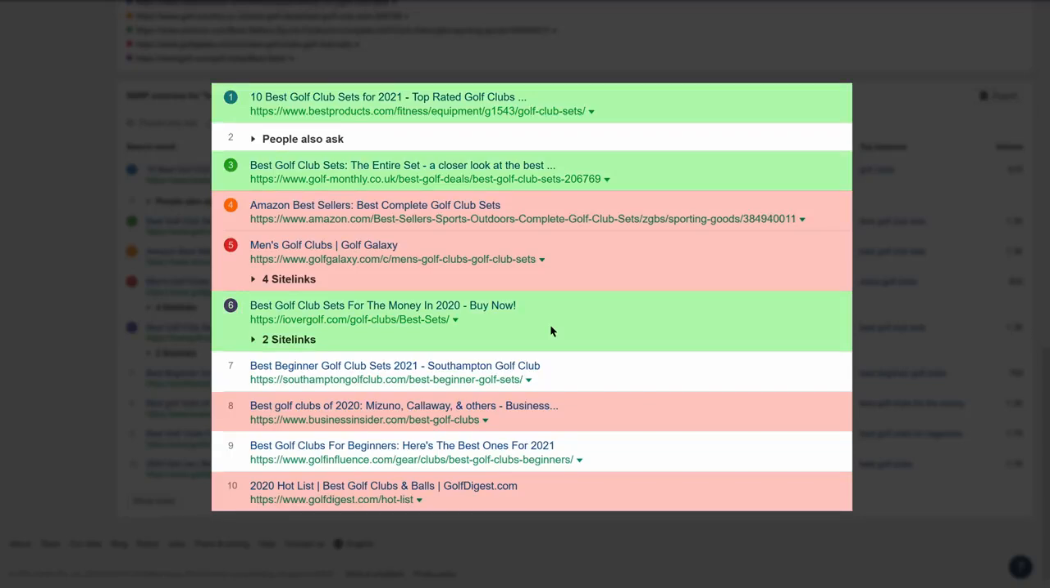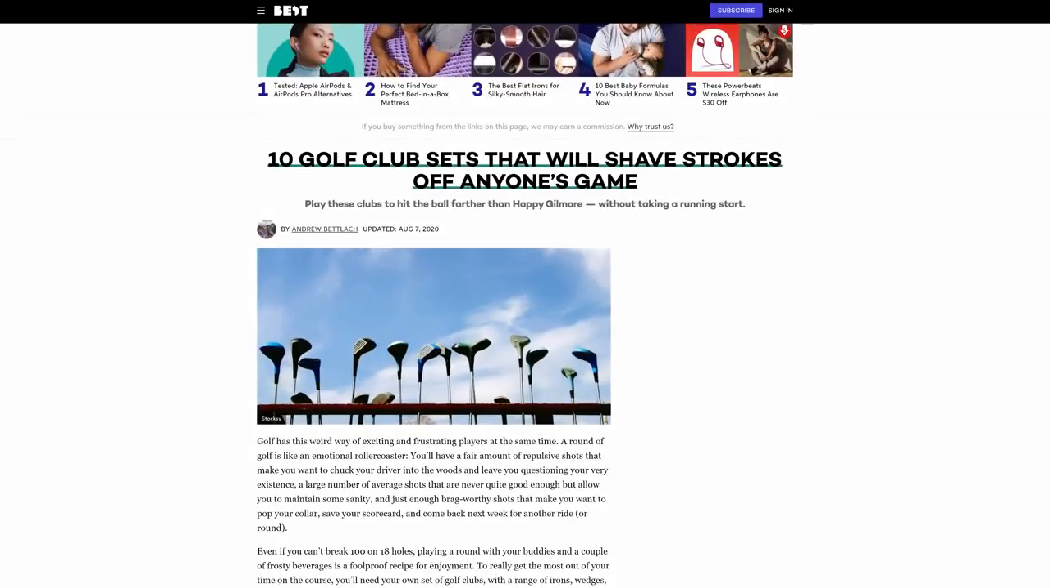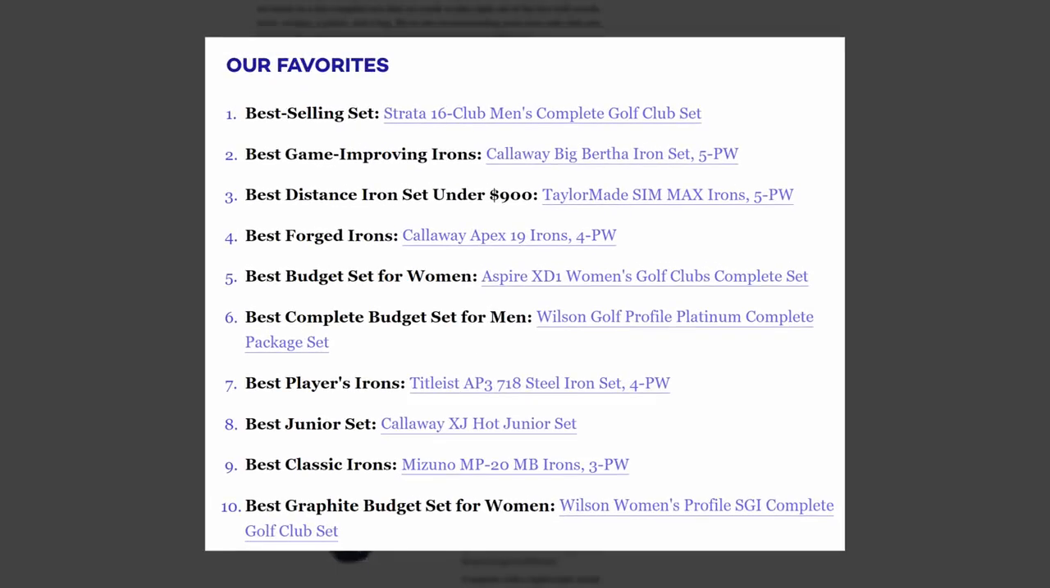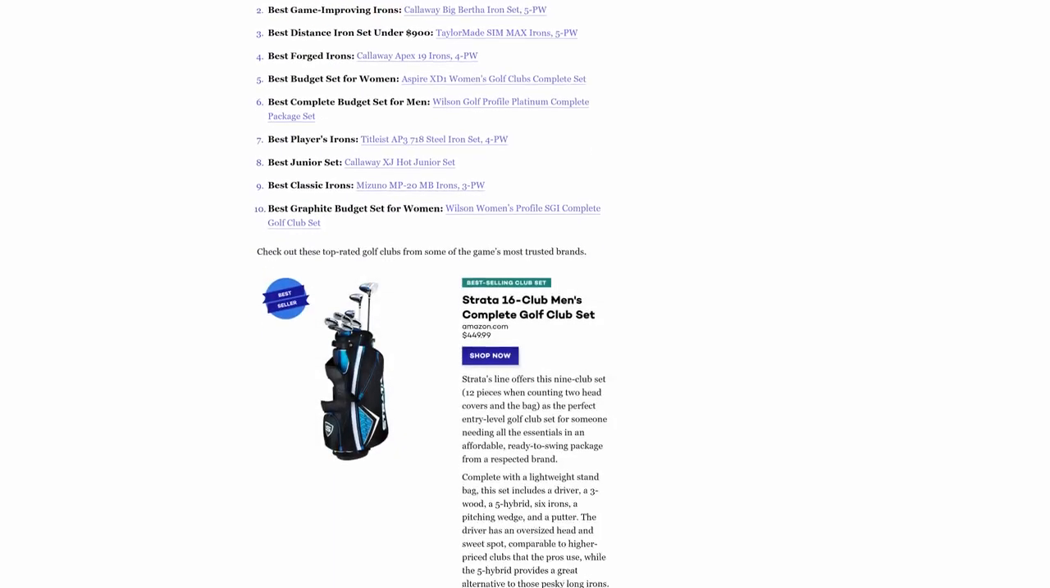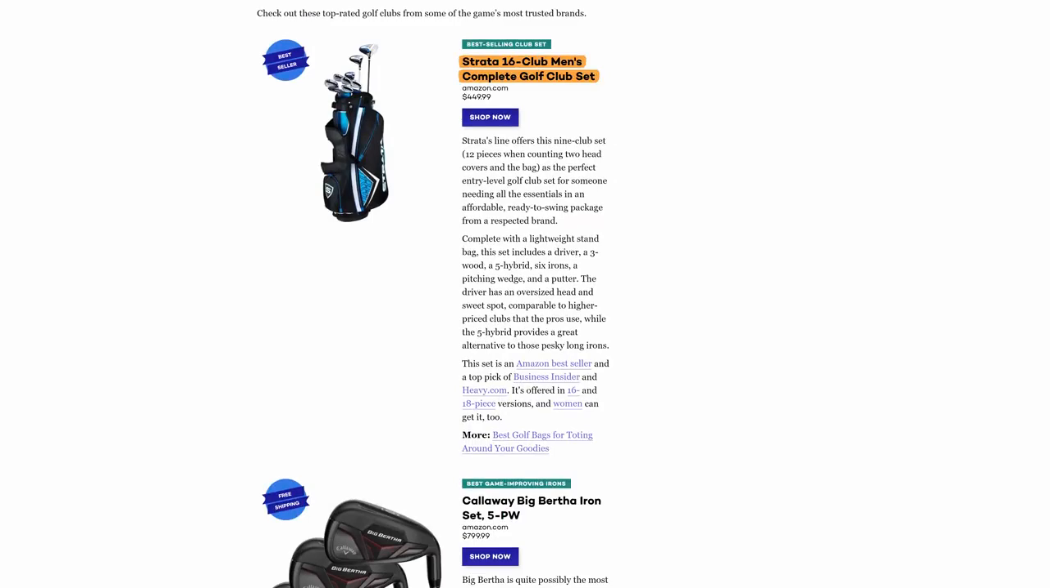And what we're going to look for are similarities in their content, specifically in the subtopics. And we'll also look to deepen our understanding of content format and content angle. Looking at the first page, you'll see that they've created a list of categories for the best golf club sets. So there's best selling, best game improving irons, and so on. Looking further down, they have a subheading, which is the make and model of the golf club set, followed by a brief review of the clubs.